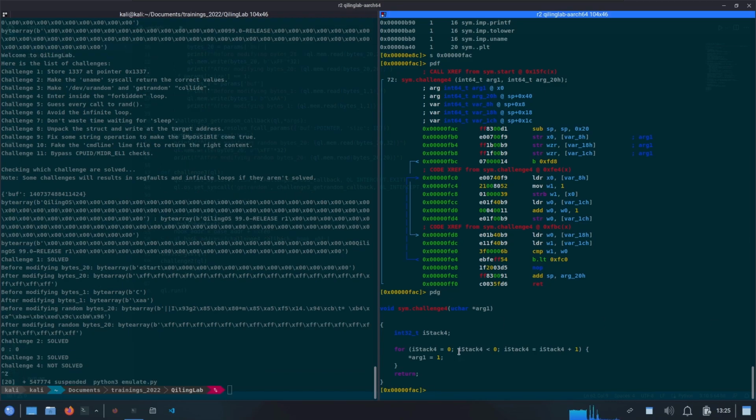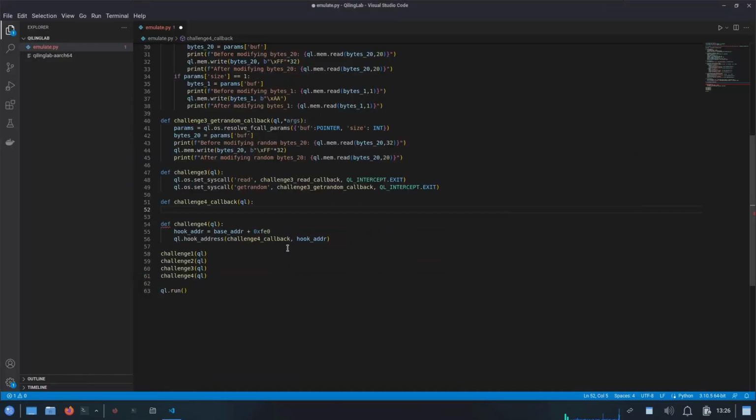So now we can solve this challenge in two ways, either by modifying the value of x1 or w1 register, which is our iStack4 variable, and make it less than 0 so that the condition will be true, or we can modify this w0 register which contains 0 and make it greater than 0. For now, let's modify this w0 register and make it 1.